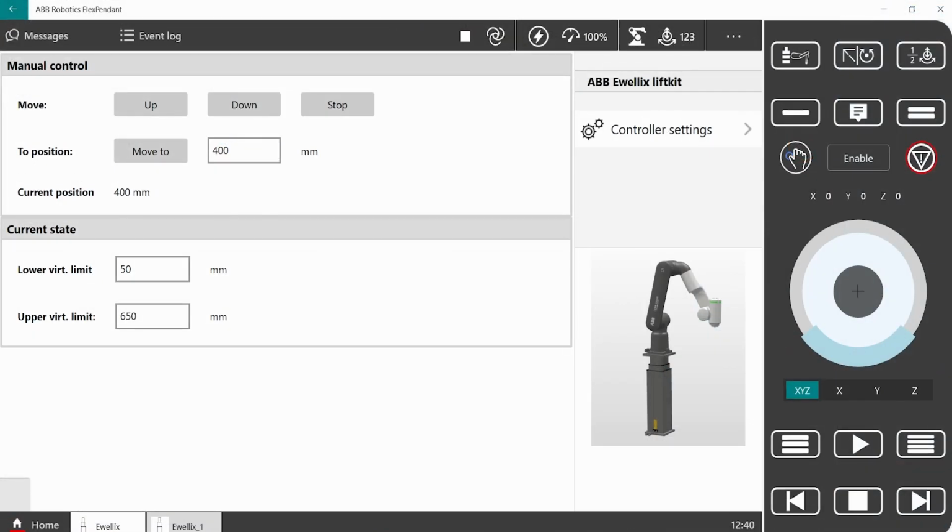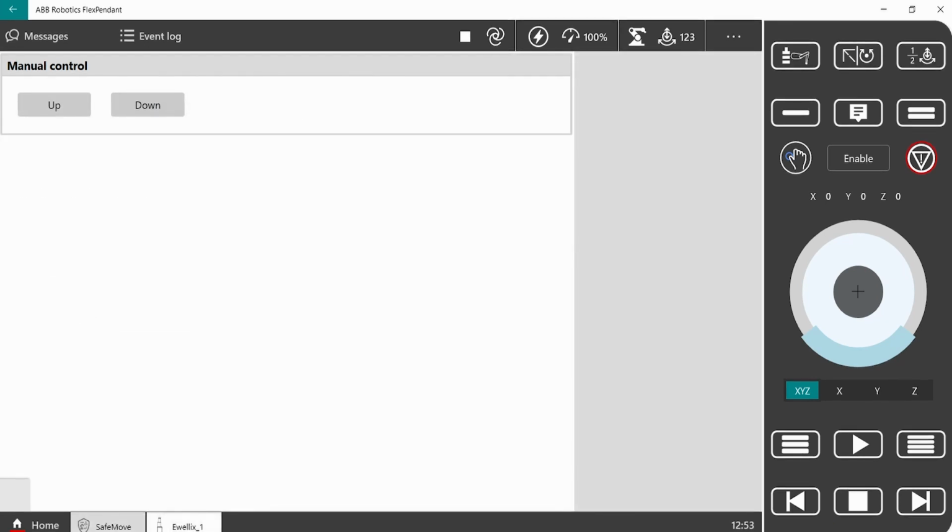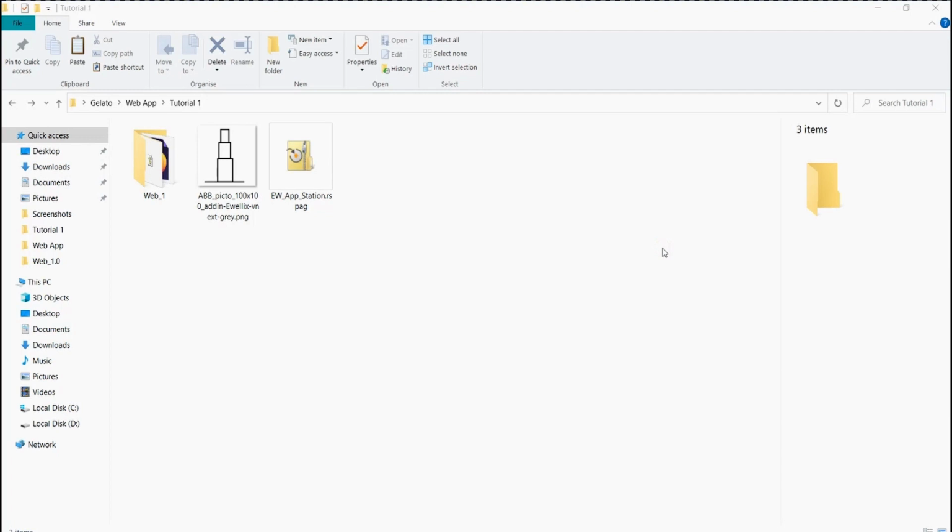Let's create our first project. To start, in this video we are going to create the application and add the up and down buttons. First you must download the folder that is linked to this tutorial. If you open this folder you will see a pack and go file and the final version of the web app that we are going to create in this tutorial.